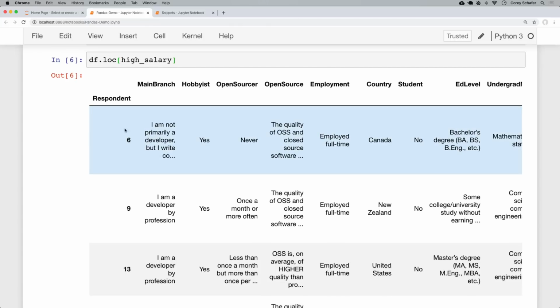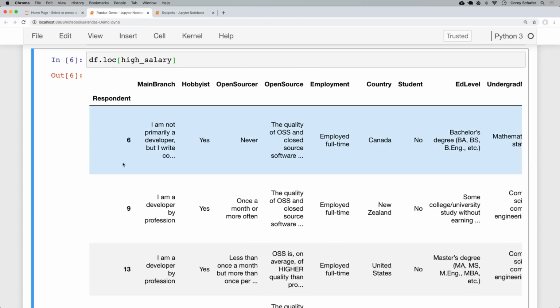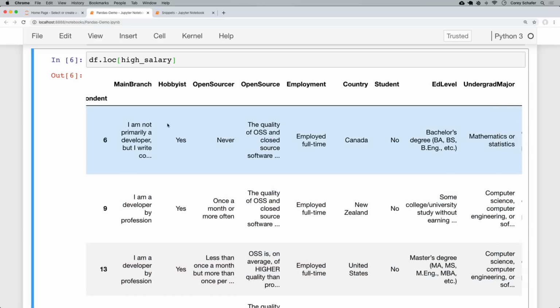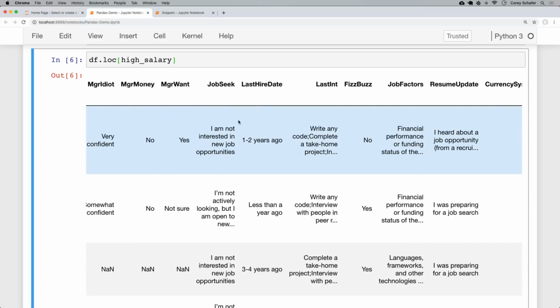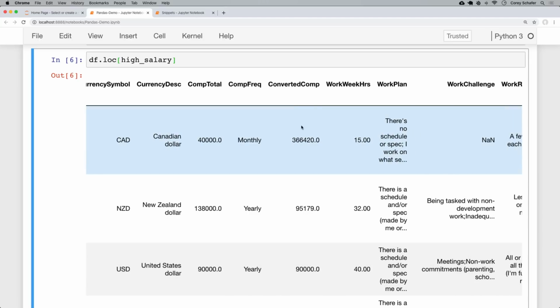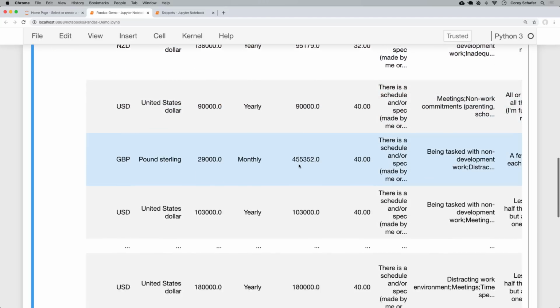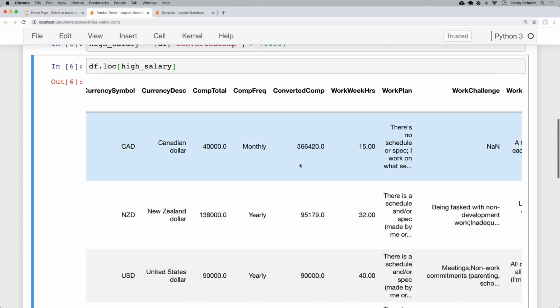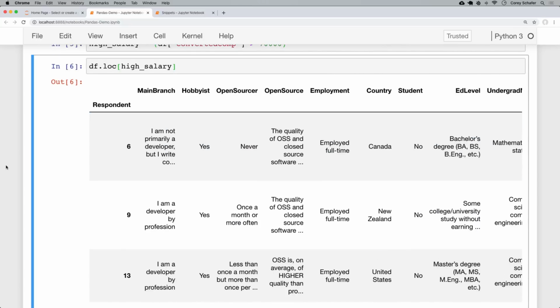And this isn't all of our respondents. We can see that now it's respondent 6 and 9 and 13. So if I scroll over to our ConvertedComp, then all of these salaries here should be over 70,000, and it looks like they are. Now, in order to narrow these columns down a bit, let's just grab a certain number of columns. So I'll grab the country, the programming languages, and the salary.